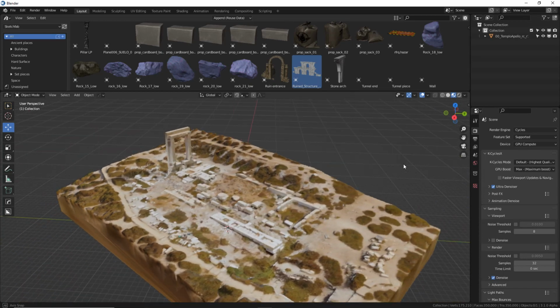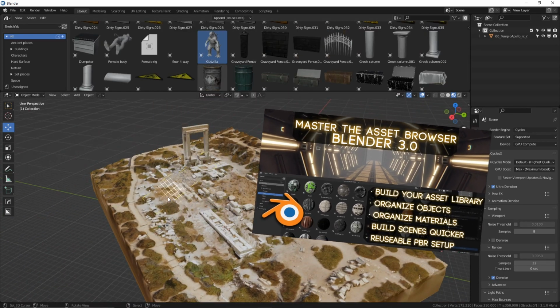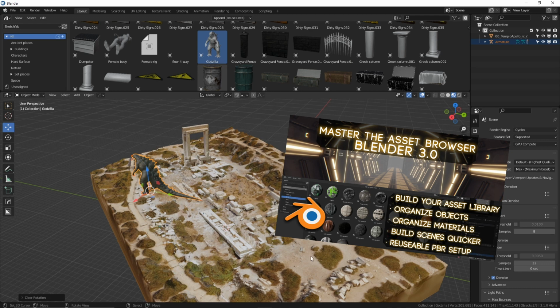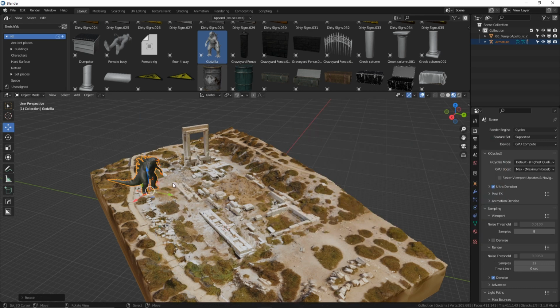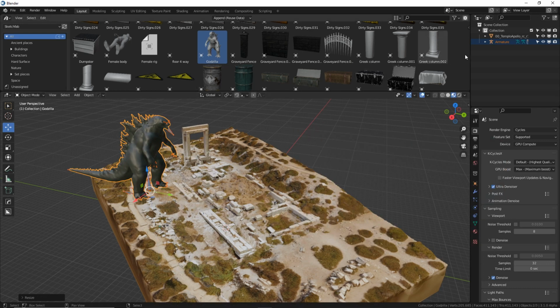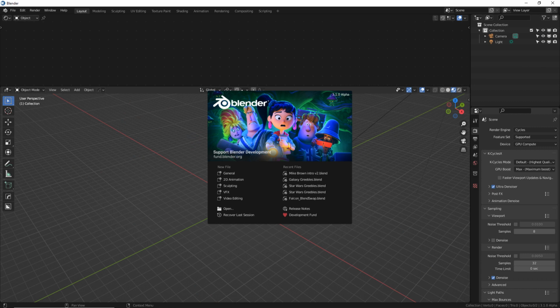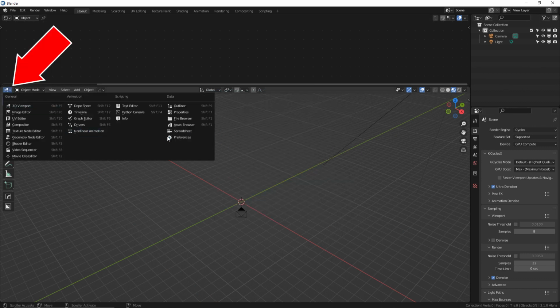So we already made a very in-depth asset browser tutorial for Blender, but there's a lot of other stuff in there and it's kind of long, so I figured I'd make a simplified asset browser tutorial, and here it is. Step number 1. Open Blender and go to your Preferences.